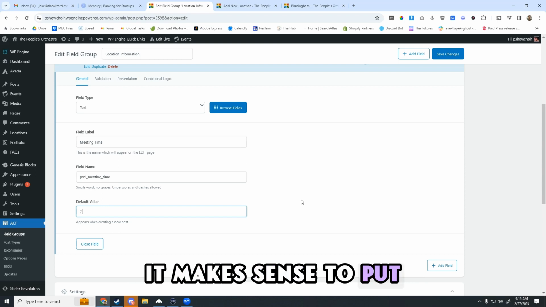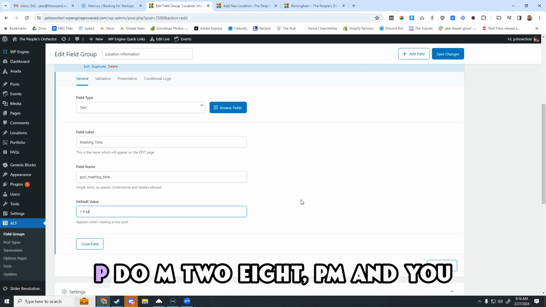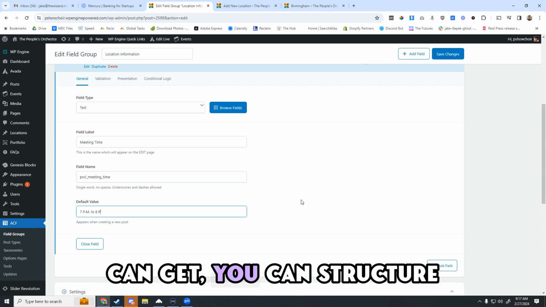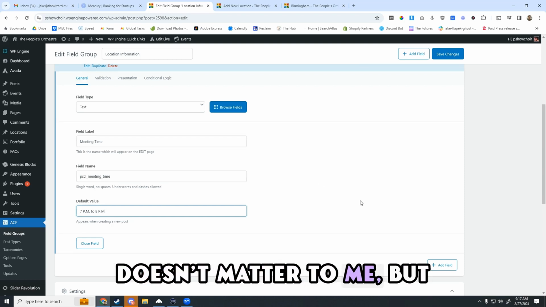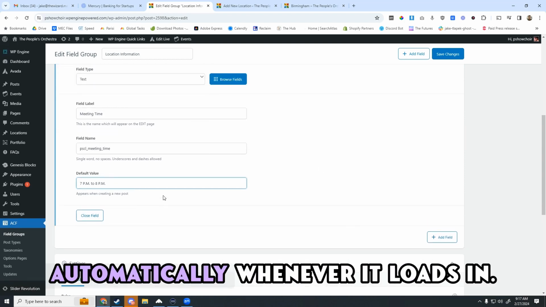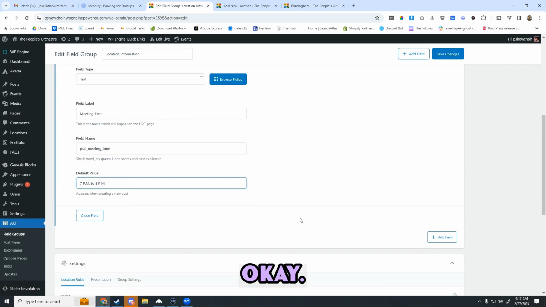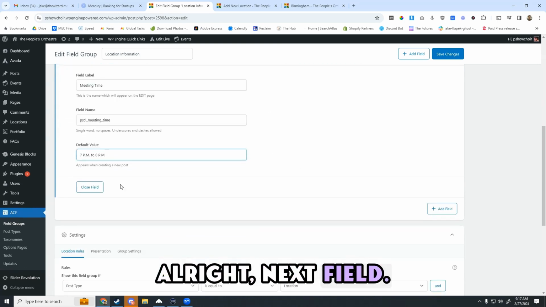It makes sense to put it in a text format. 7 P.M. to 8 P.M. And you can structure this however you want. If you don't want the dots, doesn't matter to me. But that's just going to load in automatically whenever it loads in. Okay? All right. Next field, we'll hit close.